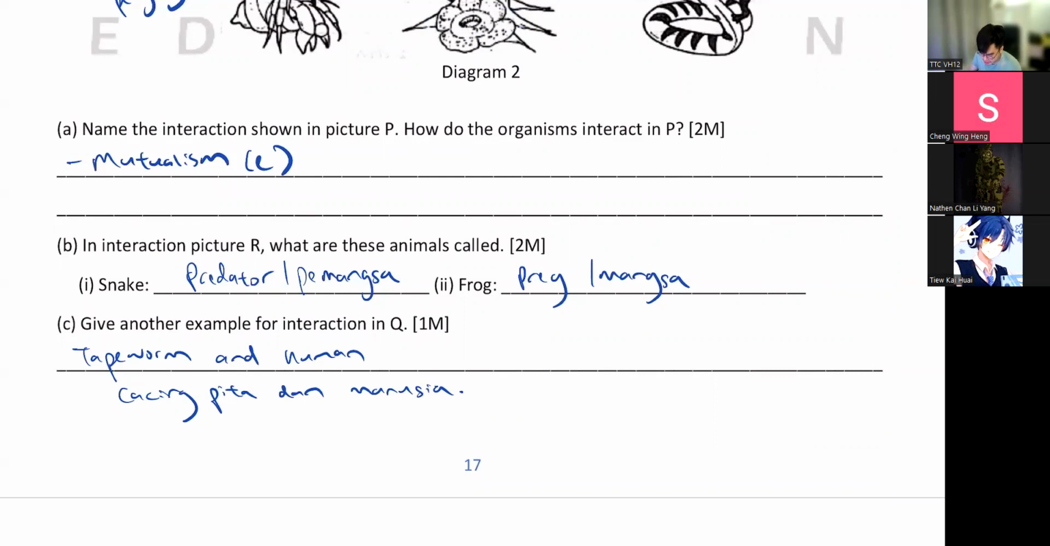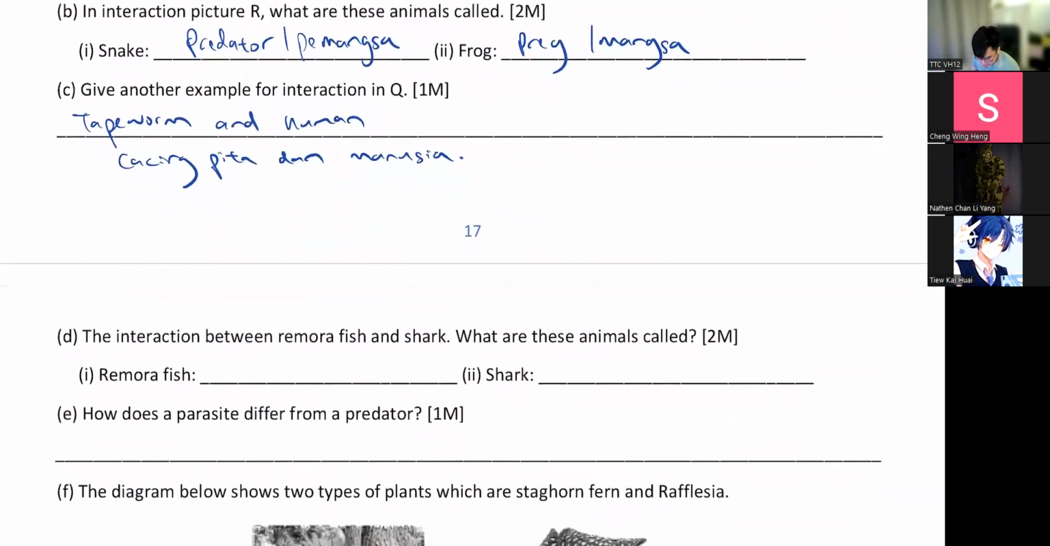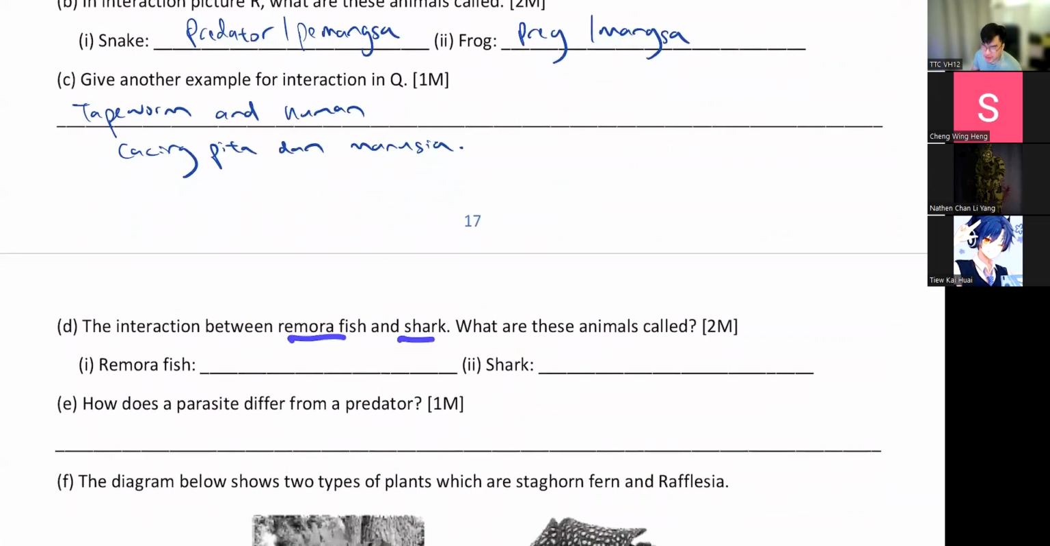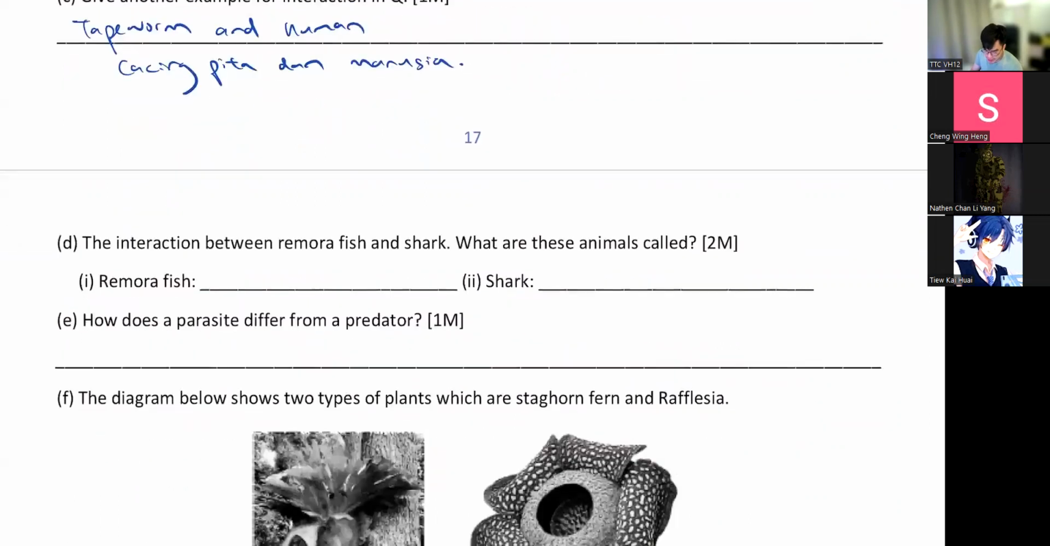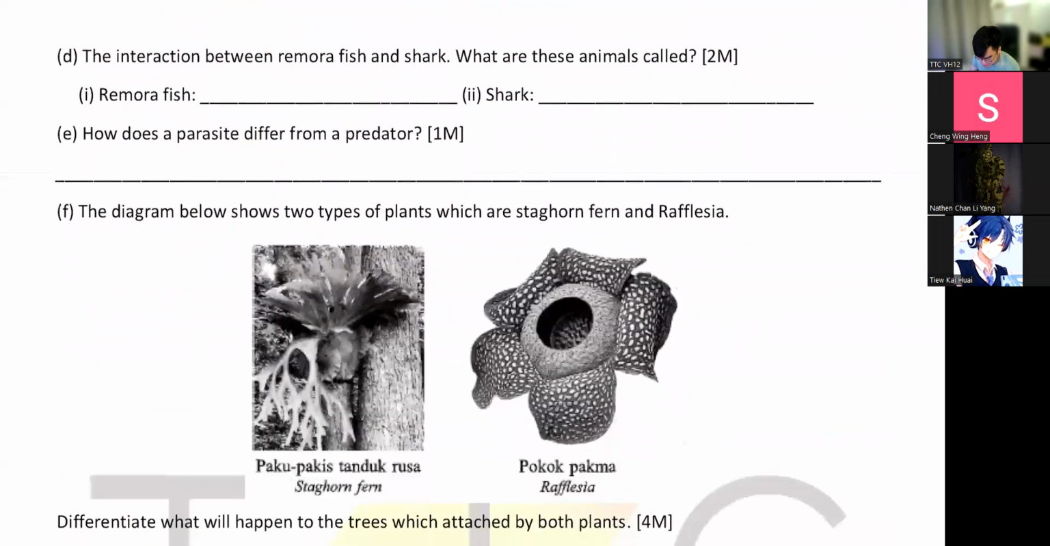Okay, so next, moving on. Interaction between remora fish and shark. Okay, this one is up there already. This is the commensal. This is the host. And then next, E. How does a parasite differ from a predator? Okay, this is really simple, right? Parasite is small, predator is big. Yeah, okay, easy stuff here.